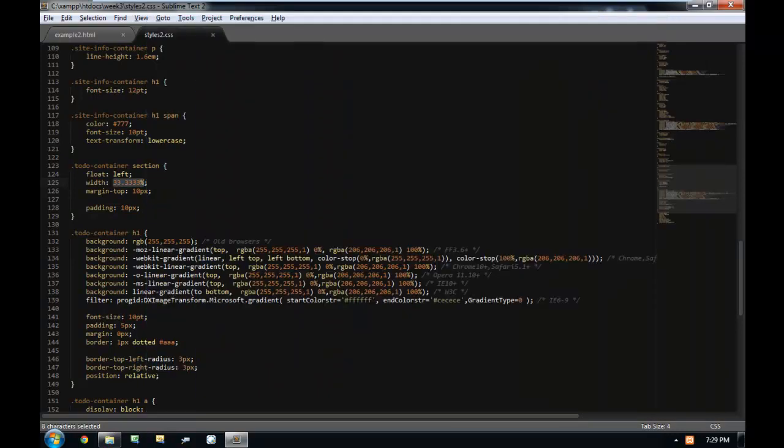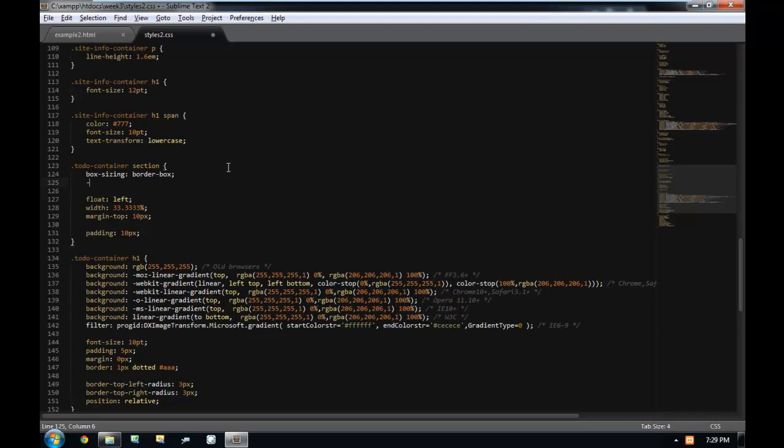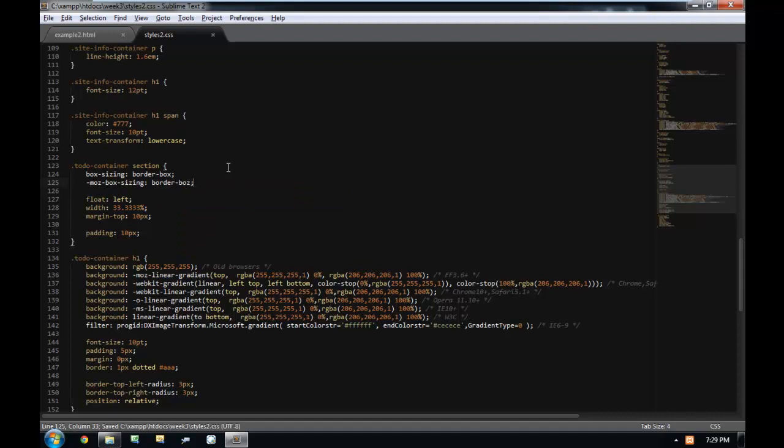So to do that, we can introduce a new property. Now I'm going to have two of these, and you'll see why in a second. And that's the box-sizing property. I can give a box-sizing of border-box. Then I also have to do a -moz-box-sizing of border-box, because unfortunately the newest versions of Firefox do not actually support the unprefixed box-sizing attribute.